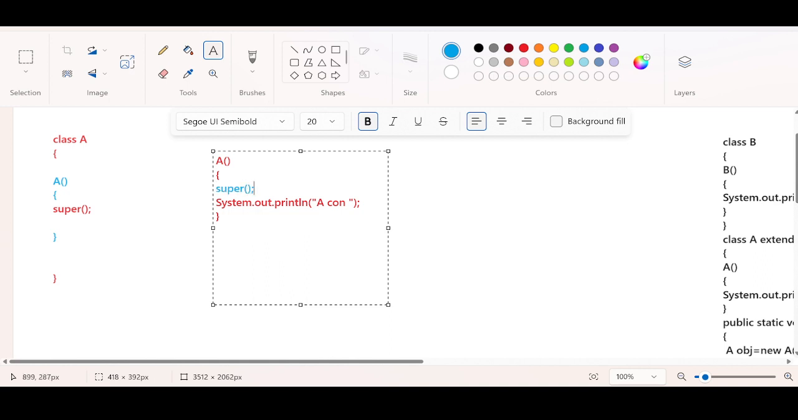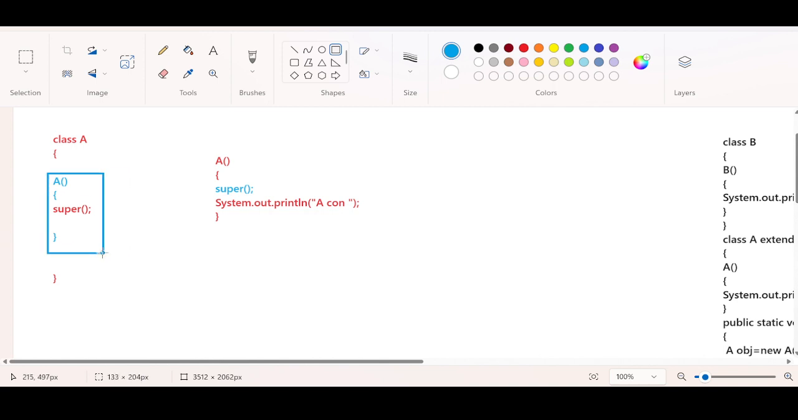Making sense? If you place the constructor, it will place a super keyword. If you don't place a constructor, it will place a constructor and it will place a super keyword. These two things will be taken care of along with the constructor. Not only the constructor, along with the constructor, it will also take care of what? The super keyword. First line should always be a super keyword.